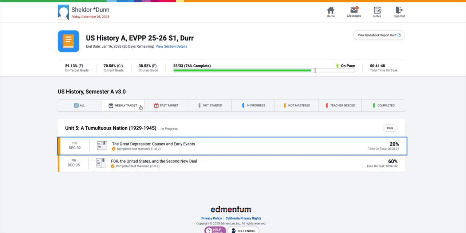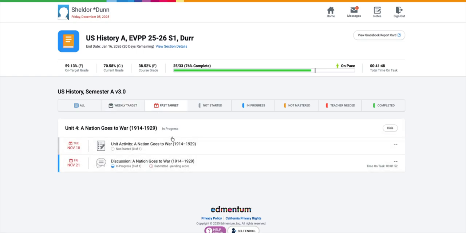All right. So again, check the past target, have your student complete anything in there, then go to the weekly target, have your student complete everything in there. If everything is complete in both of these tabs, then your student is going to be on pace, and as long as their grade is passing, they will be good to go.